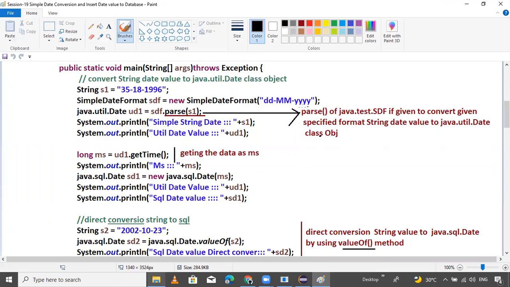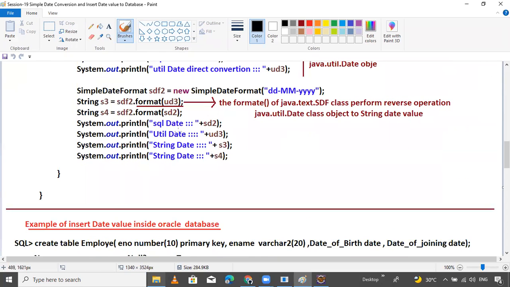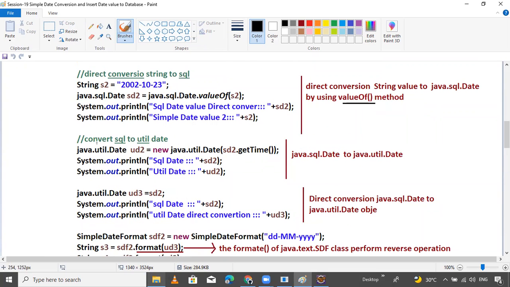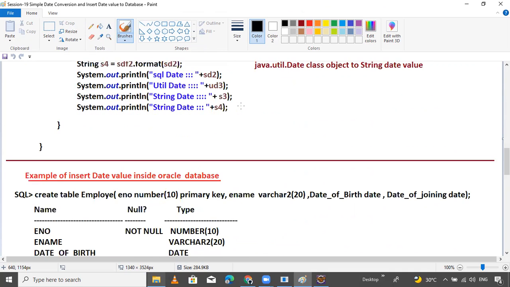What is that? The parse method is converting, like SQL simple date format. It's given by the SimpleDateFormat class to convert a specified format string date value to a java.util.Date value. By performing the reverse operation, we use the format method. This is the conversion of util to SQL, and this one converts SQL to util date. I hope you revise this, you read this document.